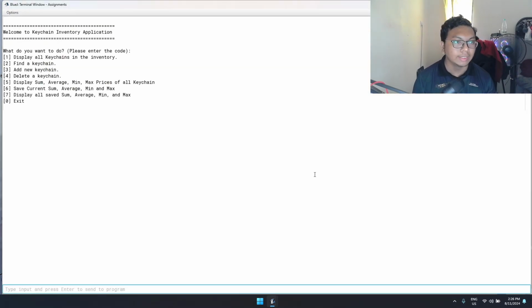So this is the system. It's basically inside the command prompt. So this is the interface, the UI for the application. First of all, let's just demo what this system can do. Let's try to enter number 1.